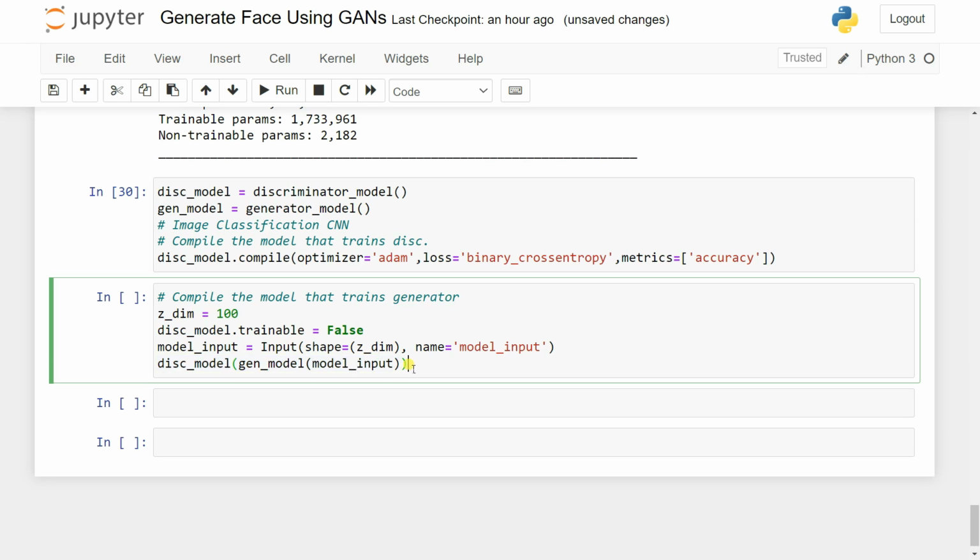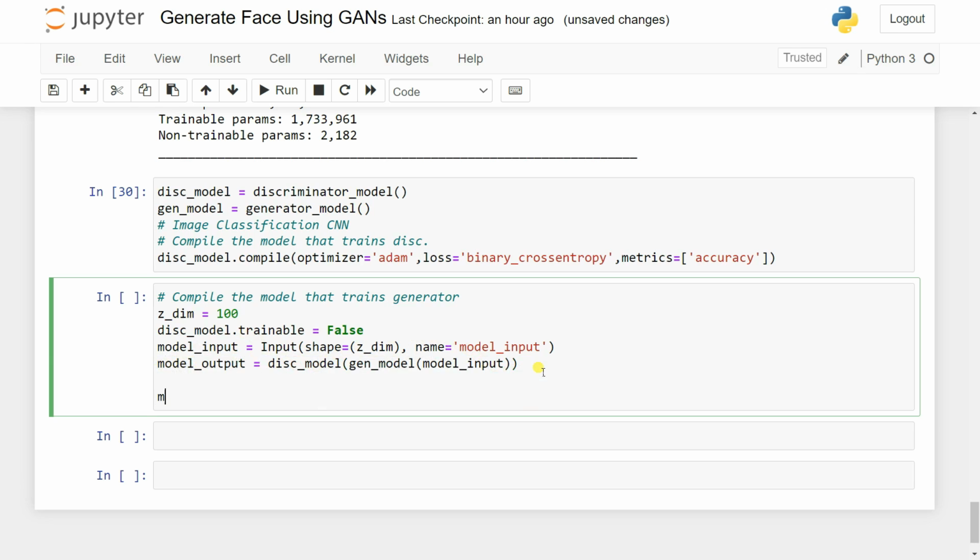In the meantime, the generator is trying to fool it into thinking these are real images, and this is how the fake images are generated. Now this is my model output. Look, see how the generator fools the discriminator here. Okay, done. Now what I can do is simply pass it into the model. That's my combined model.